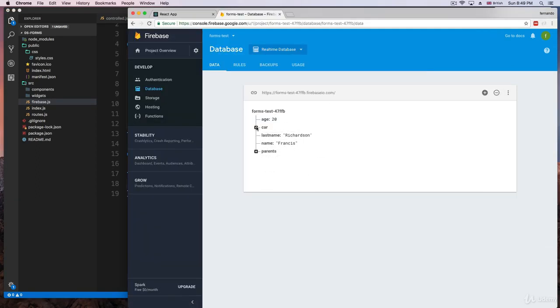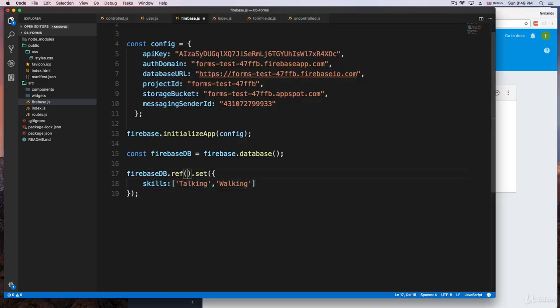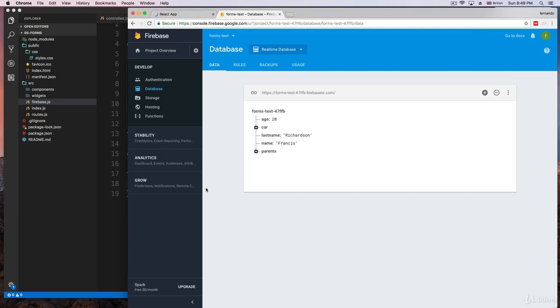So how do I add these skills into the state that we already have? What we do is pass again a reference. So I'm going to say skills. And now Firebase is going to know that we don't have a skills key, so it's going to create it for us and set this value equal to whatever we are passing right here. So I'm going to save it, and let's see what happens.